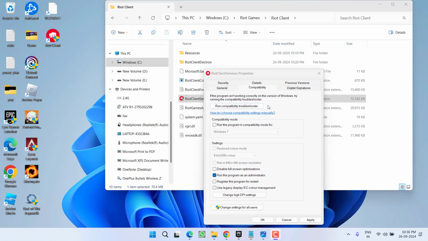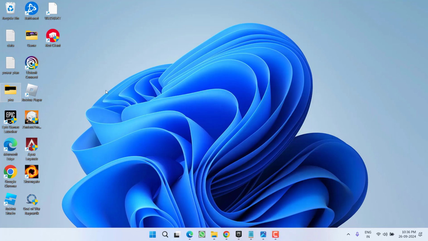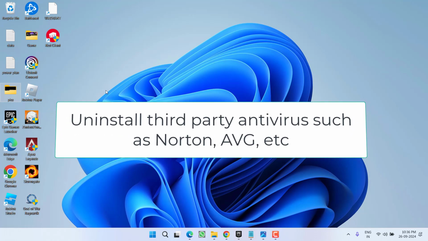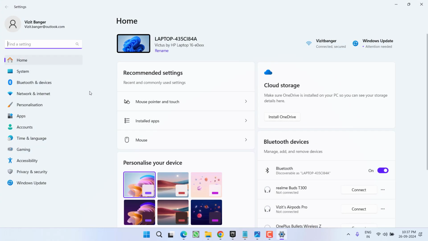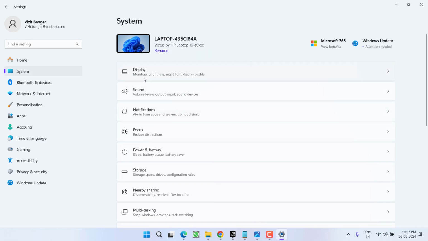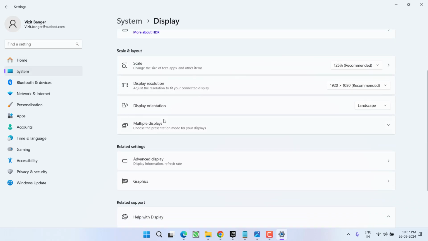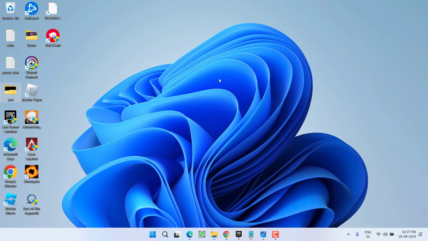If troubleshooting also doesn't help you fix the issue, let's proceed with the further advanced troubleshooting steps. If you have installed any third-party antivirus in your system such as Norton, Avast, AVG, McAfee, Malwarebytes, make sure you completely uninstall the third-party antivirus from your system. Next, head over to the settings menu, click on the option system and choose the option display. If you have attached your system to one or more displays, make sure you only use the main display. If you have more than one display, disconnect it, and once only your main display is available, relaunch the game and hopefully Riot client will launch.